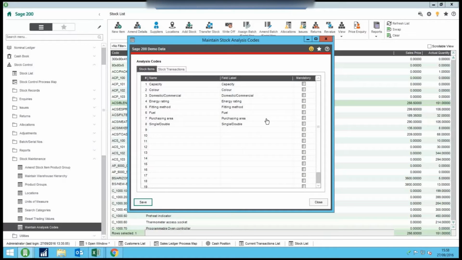As I say, you've been able to, for a number of versions, set 20 analysis codes on a sales order or a purchase order or so on. But you can now specify those on both the stock item records and the stock transactions as well. So it just opens up an awful lot of extra abilities around the reporting side and analysing your sales and the types of sales and however you want to slice and dice your data.